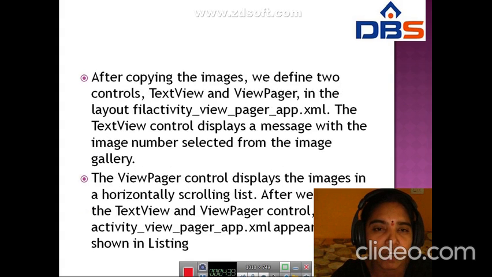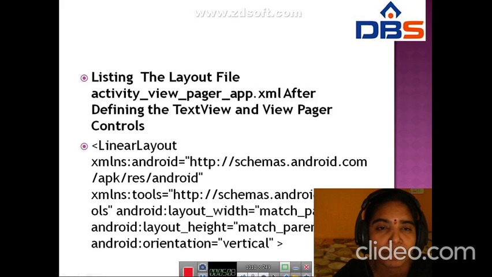Next, after copying these images, we define two controls. What are the two controls? TextView and ViewPager. In the layout file activity, the TextView control displays the image number selected from the image gallery. The ViewPager control displays the images in a horizontally scrolling list. After we define the TextView and ViewPager controls, the layout appears as shown in this code.